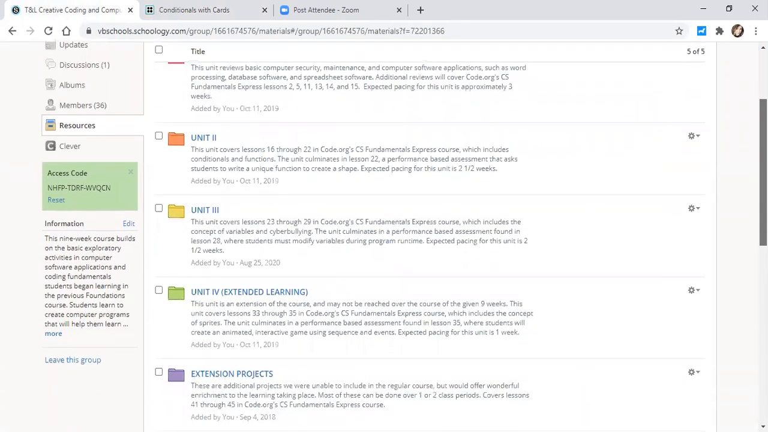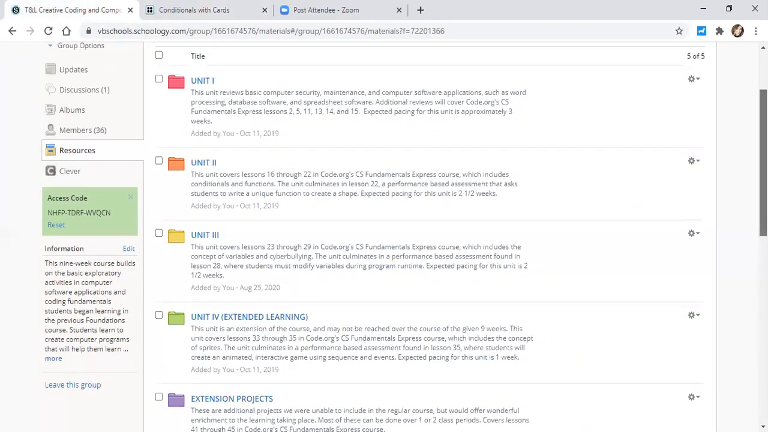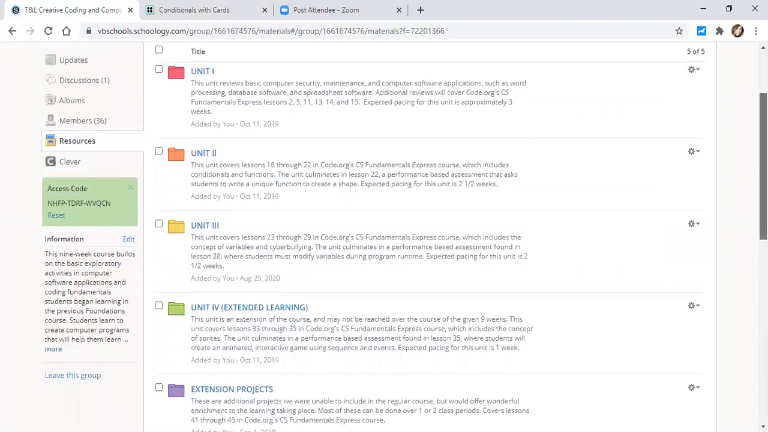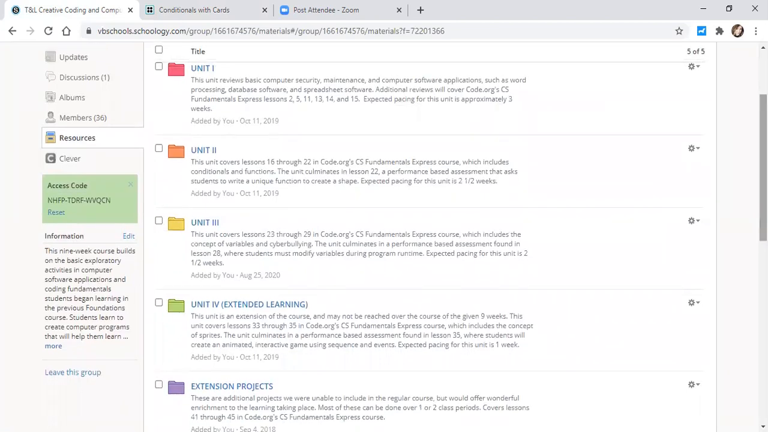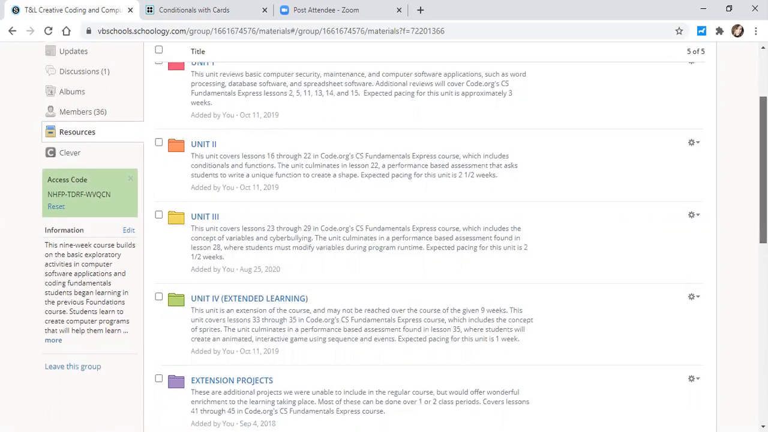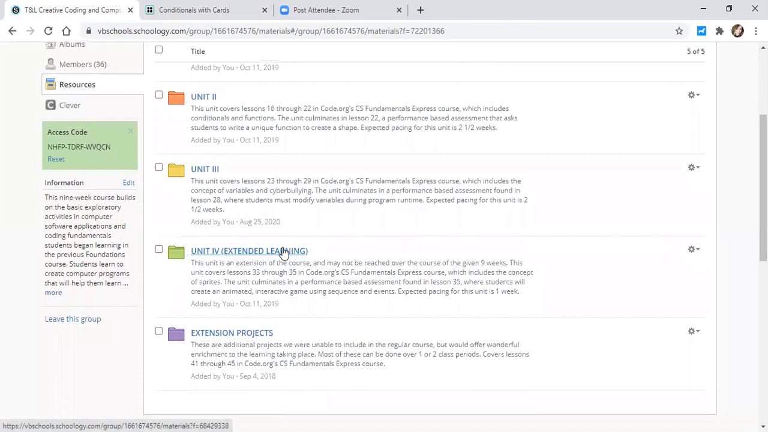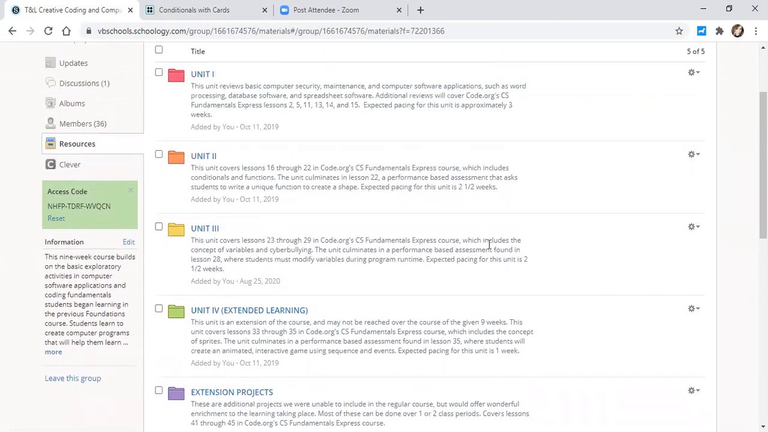So this class, I really broke it down into about 3 units, but because there was kind of a discrepancy between the pacing for some of the students as we were moving into that second year, I added a few items down here for extended learning and then also for extension projects. And these are not required necessarily for you to get to. As long as you get through these 3 units, then you're perfectly fine. Like I said, 9 weeks is not a very long time.